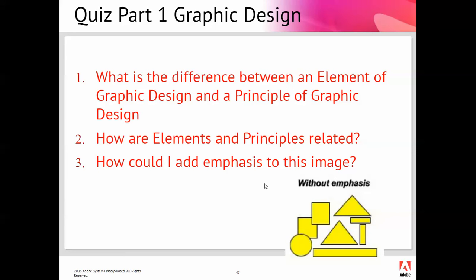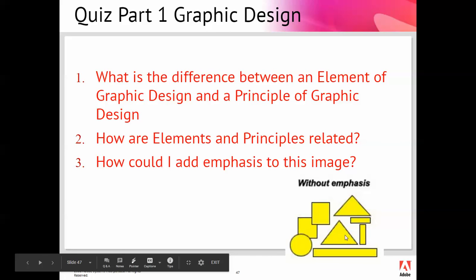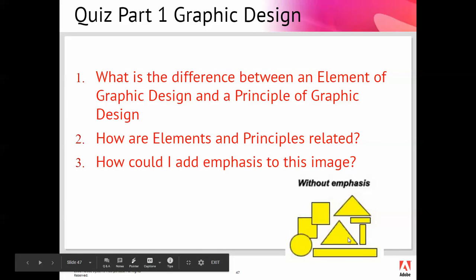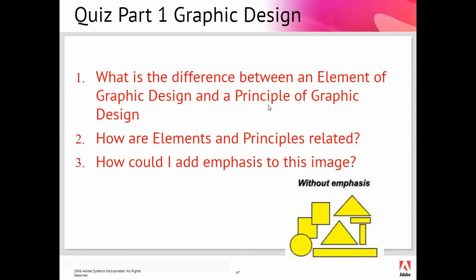Okay, well, what's the difference between an element of graphic design and a principle? An element is what you build it with. So, for example, we're building this thing out of shapes. We're building this thing with text. You could use lines and colors. The principle is, hey, let's add some emphasis to it. So let's change the color of this one to black so it has emphasis. So the elements are what you use, and the principles are the rules of how you use the elements.